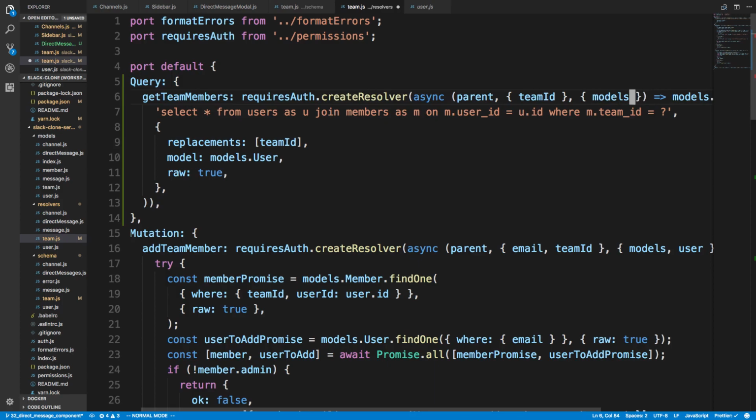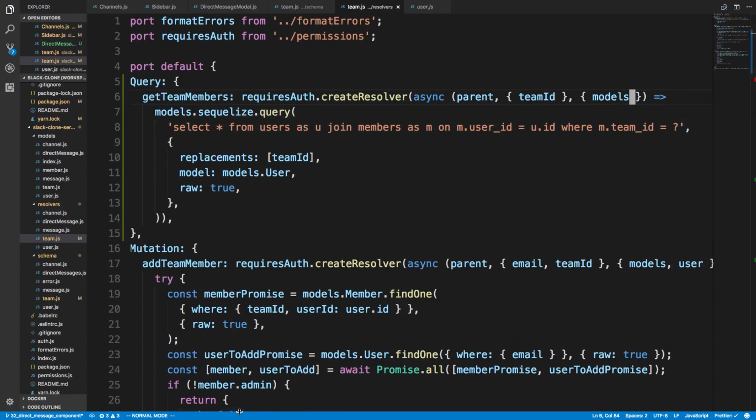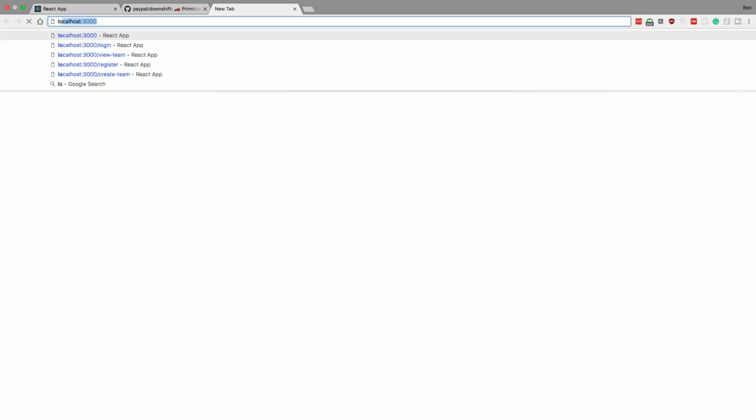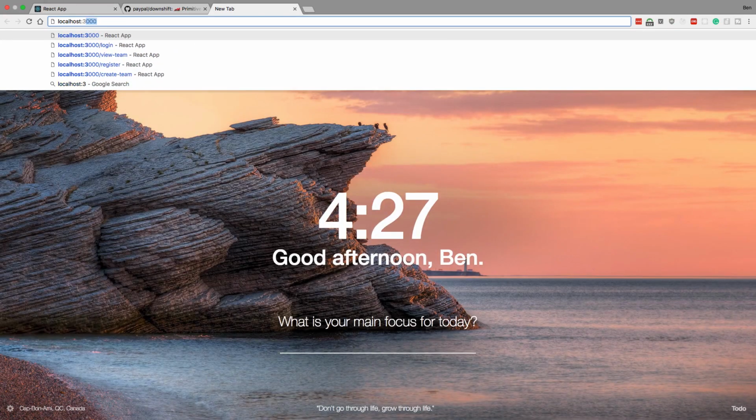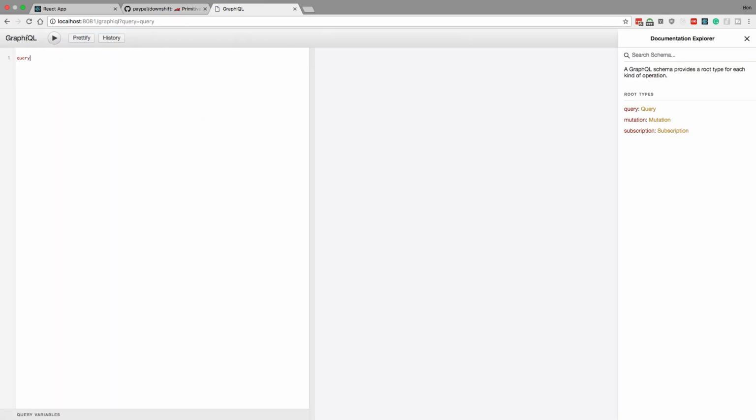I'm going to get rid of that because we don't need it here. Let's create the query and run it now on our front end. So I'm just going to go localhost and create it. So we're going to query given a team ID, and this is going to be an int, and we're going to say get team members given a team ID, and all we really care about is the ID and username of those users. Run it, prettify it, let's add it to our front end.